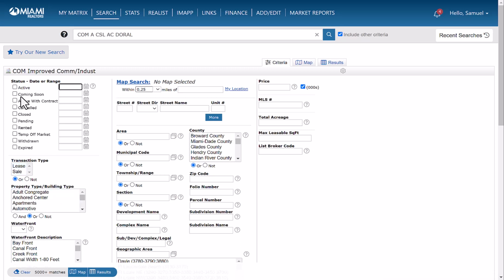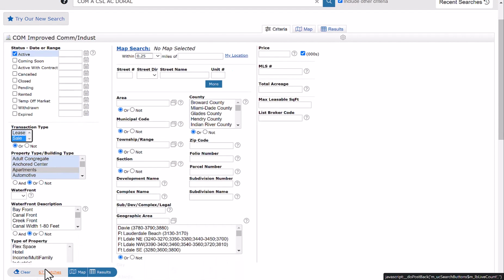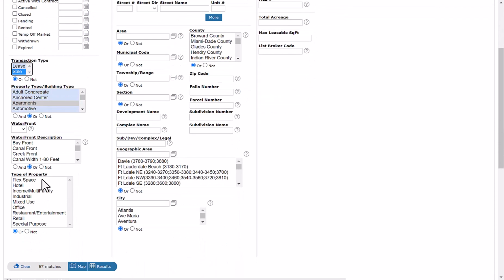And then make sure to go back up to the top, click active. We're going to look for active apartments. Under property type, we're going to go down to apartments. Under transaction type, we're going to click sale, which brings us down to 67 matches. From there, we can go down to type of property. We can mention flex, space, hotel, income, multifamily. For this purpose, we're going to click on income multifamily. That's going to bring us down to 57 matches.